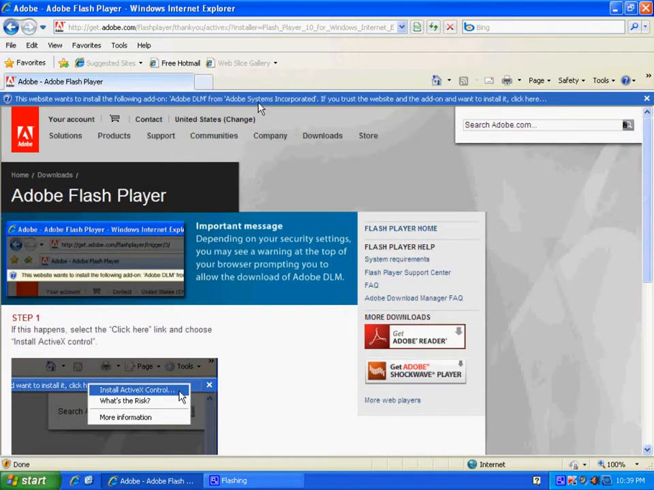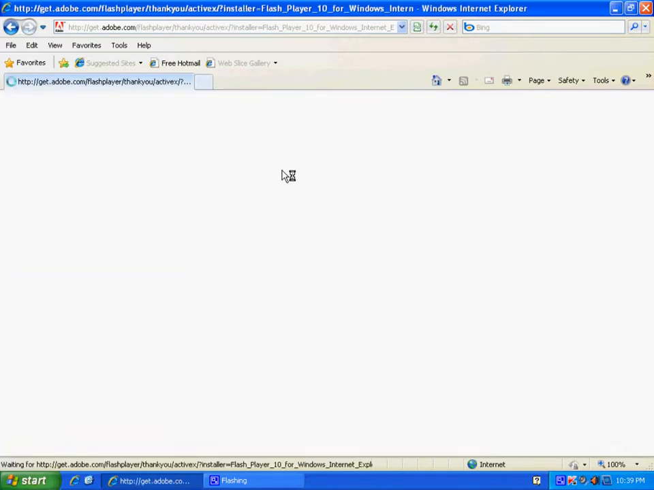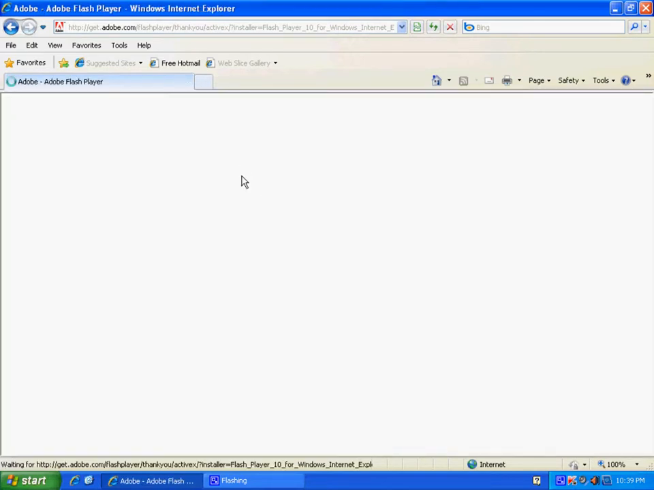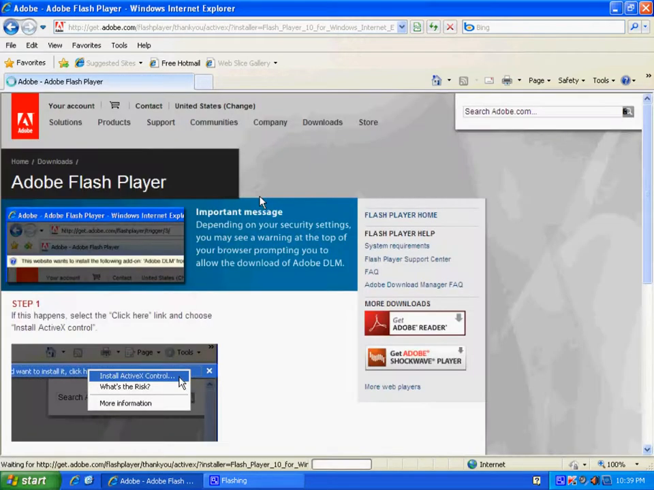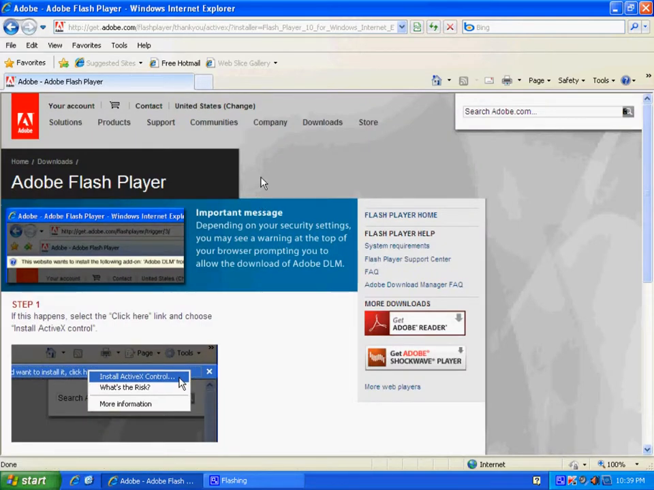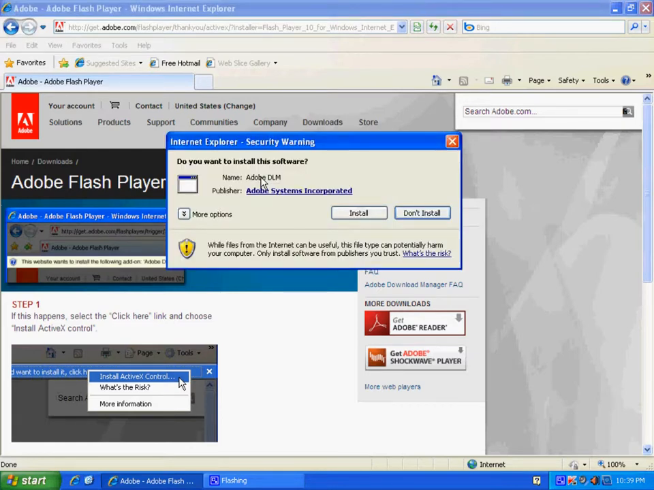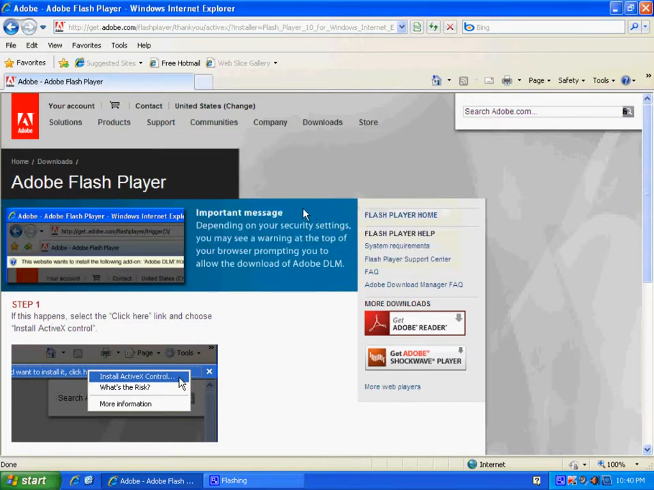This is Internet Explorer 8, so you'll get the little gold bar at the top. We want to install the add-on for all users, if it asks, that way it doesn't just work for one account, it works for all. This will initiate the download process. Now, as of early 2010, this download includes the Adobe Download Manager, and we're going to want to install that. If you don't install that, we can't go forward.